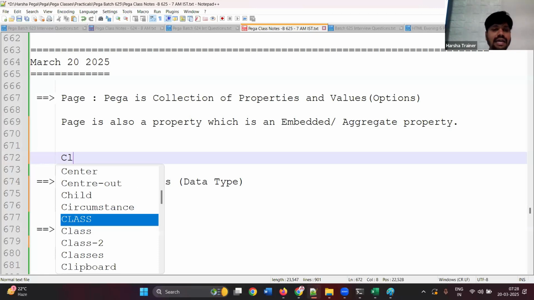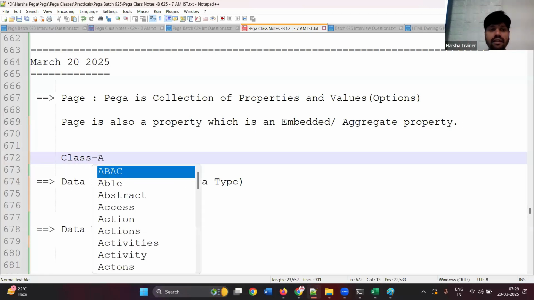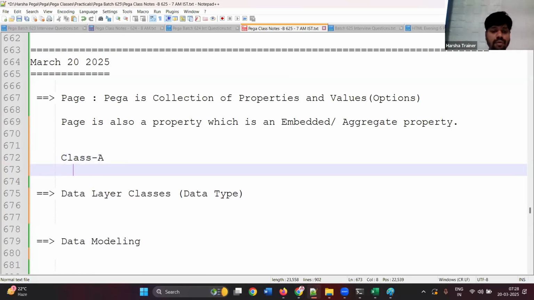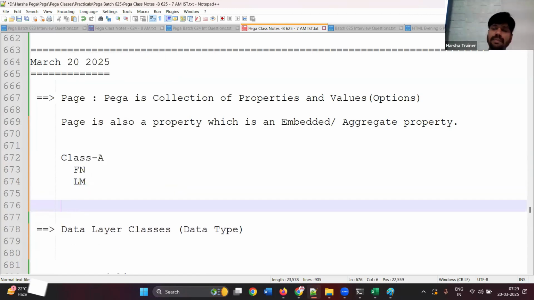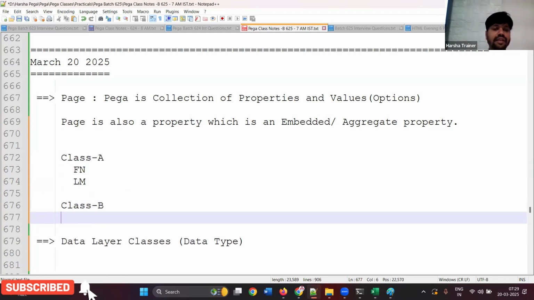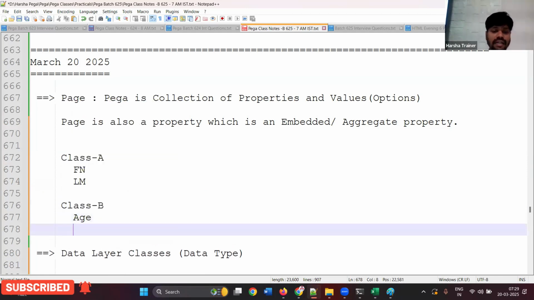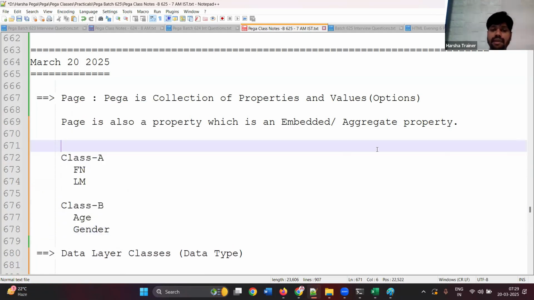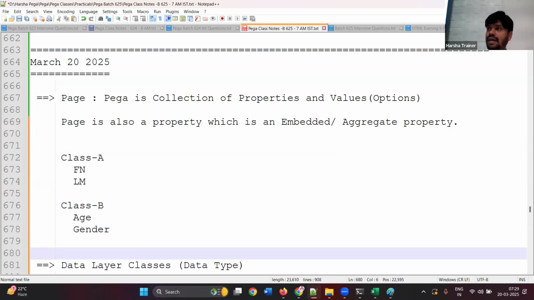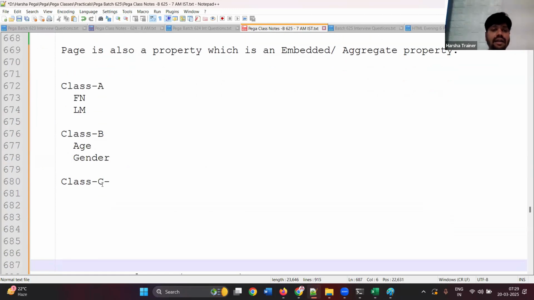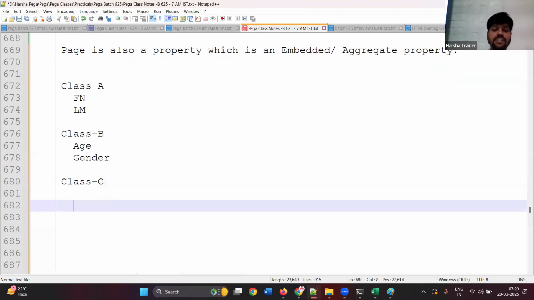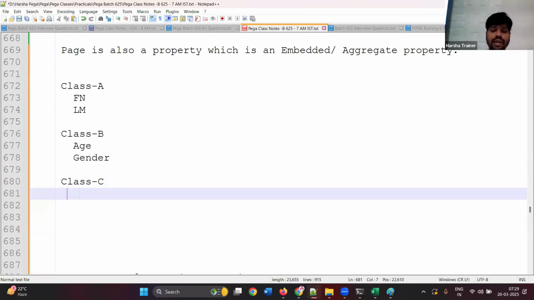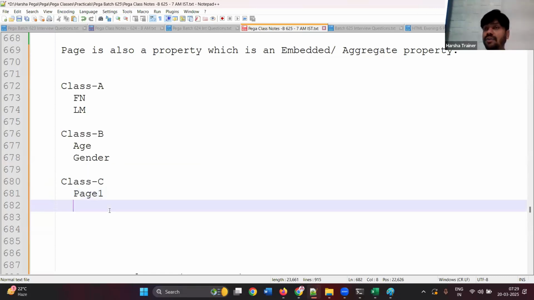See here. Let's say class A. In class A we have properties like FN, LN, for example. And you have some other class, class B. Class B has age and gender. Just an example I'm taking. Now there is another class, class C. Inside class C, I am creating one page by the name page 1. A page holds properties, right?